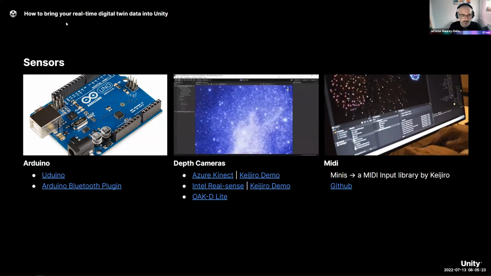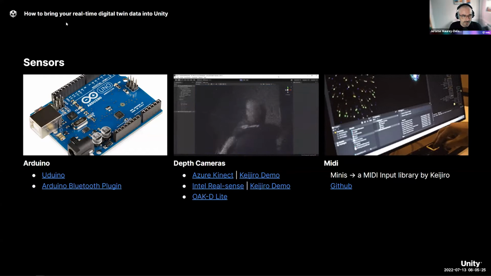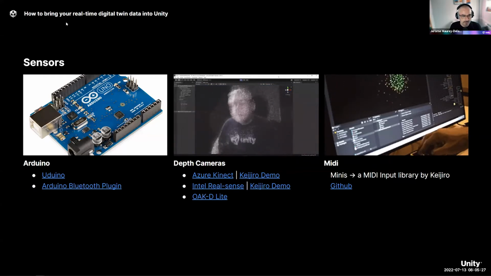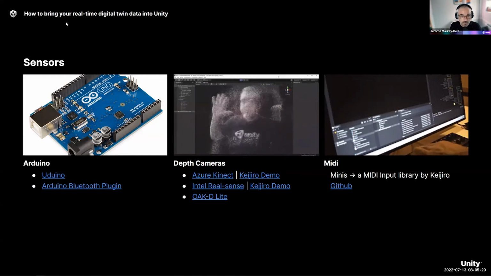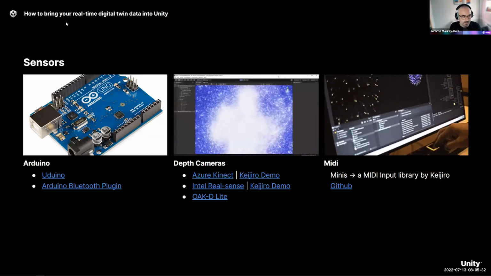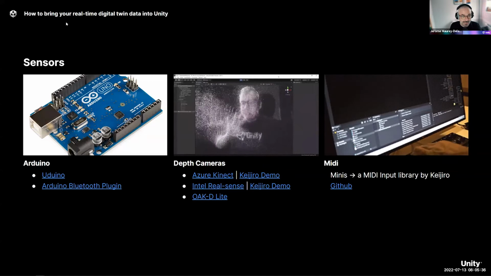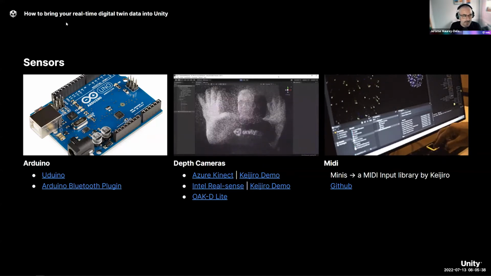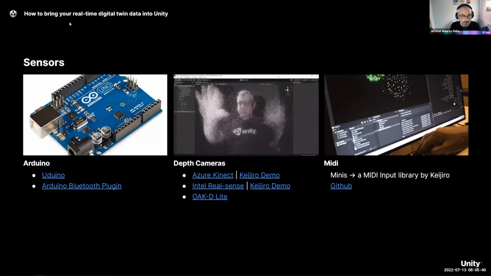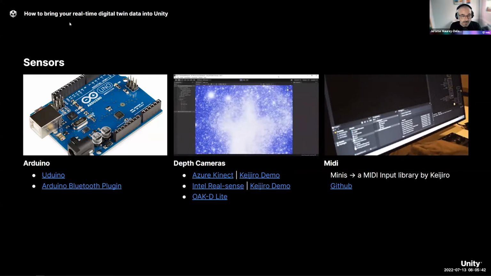There's quite a few available online, but there are two I want to flag because I know people that have used them in the past, like Uduino, for example, to connect directly to an Arduino board, and also the Arduino Bluetooth plugin available in the asset store. They are commercial plugins, but they're supposed to be good. Check out the reviews always and make sure they are applicable to you.